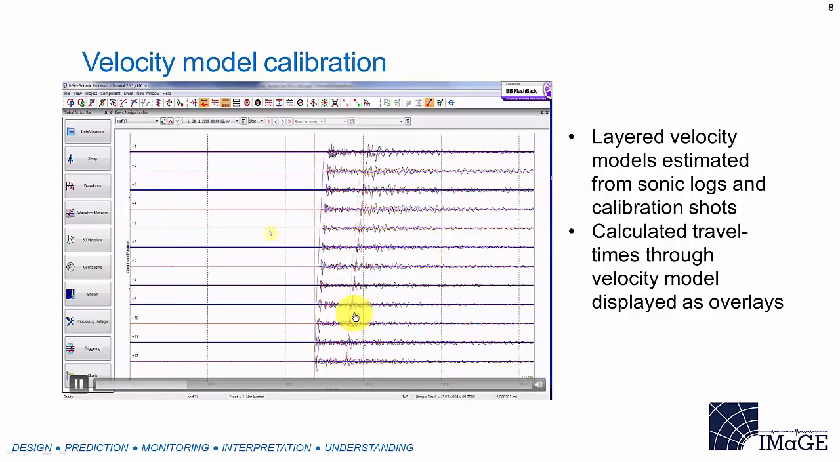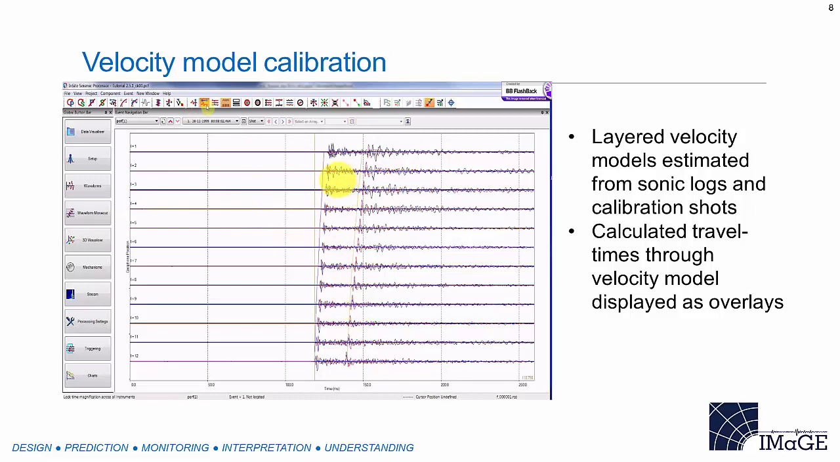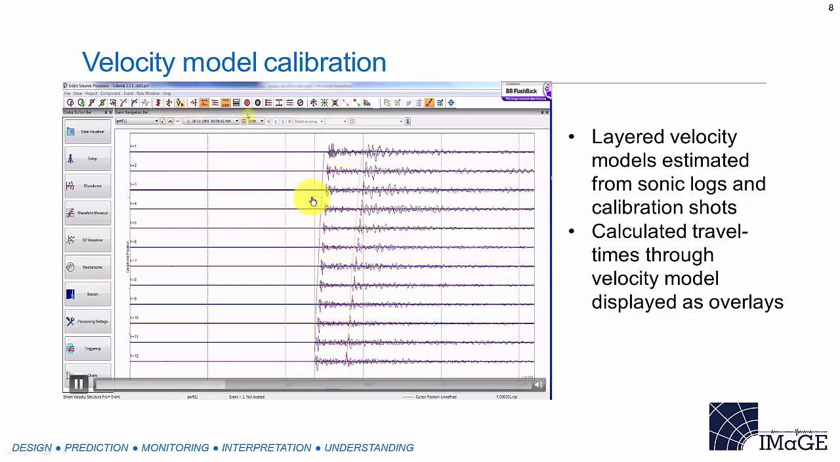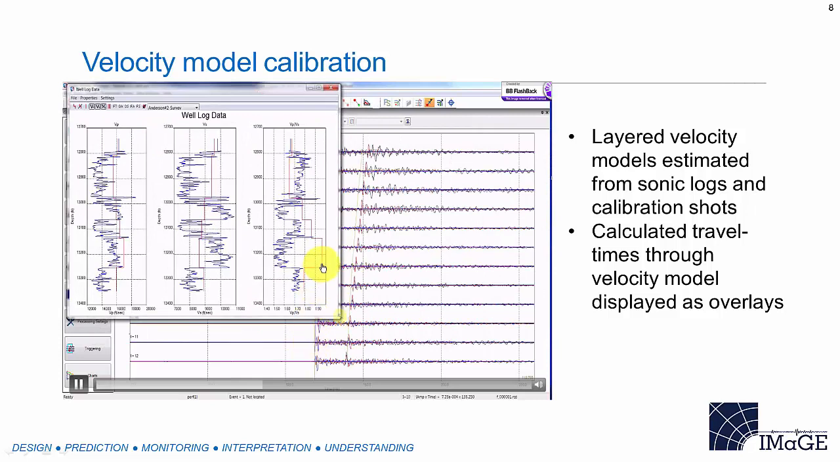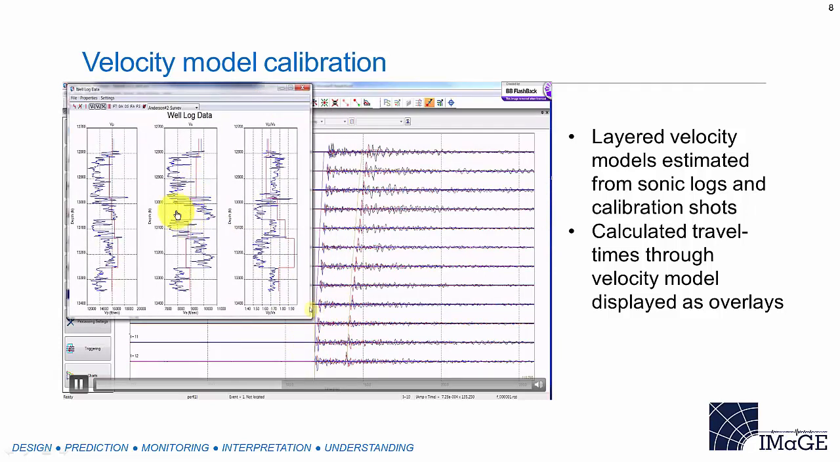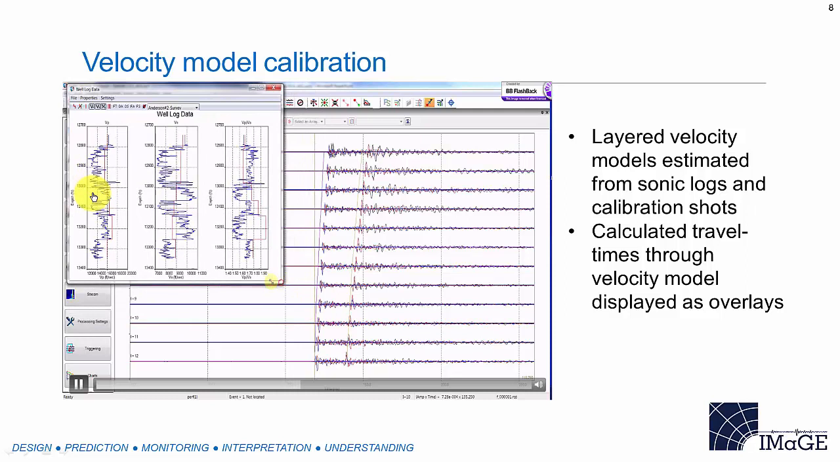Usually it's coming from a perforation shot, and we have theoretical arrival lines here from your initial velocity model, which usually are not optimal. The red lines here are your velocity model, and the blue lines here are the well logs. So all you need to do is change the values for each layer by moving and dragging the red lines here, and each time you change the value, the theoretical arrival will be updated instantaneously.